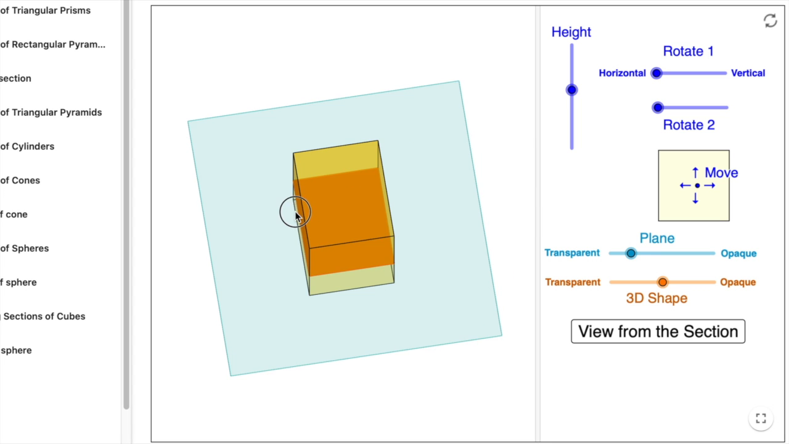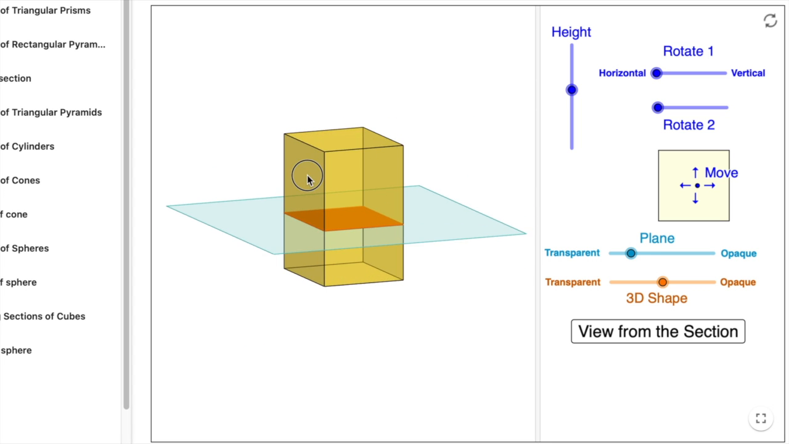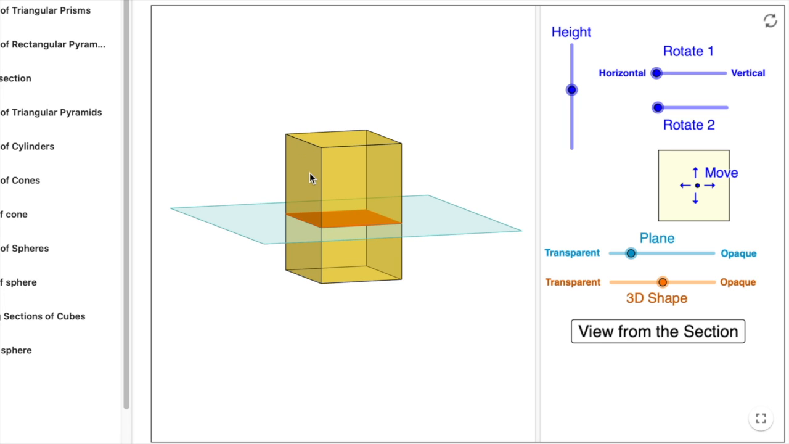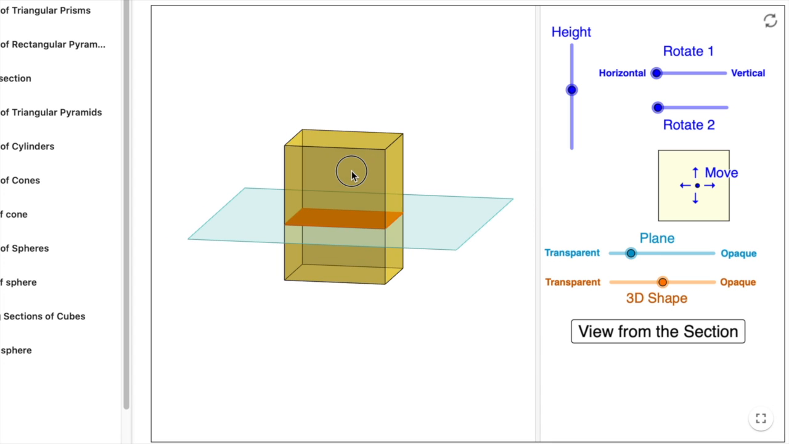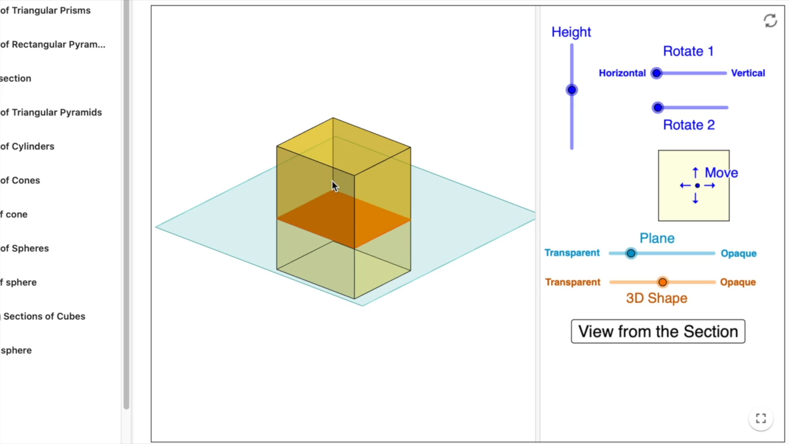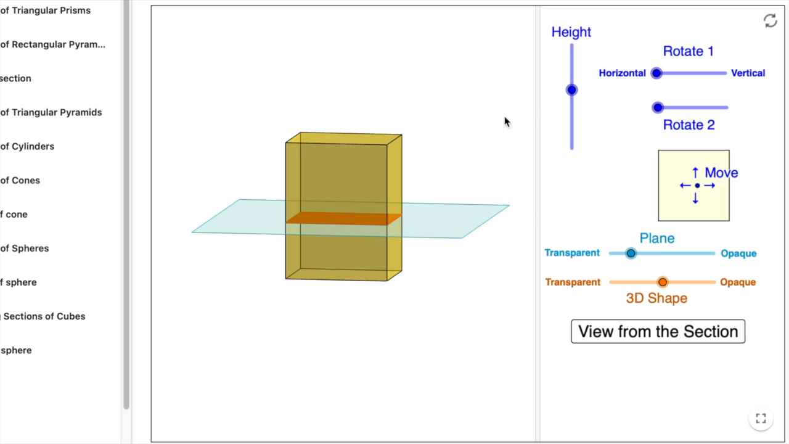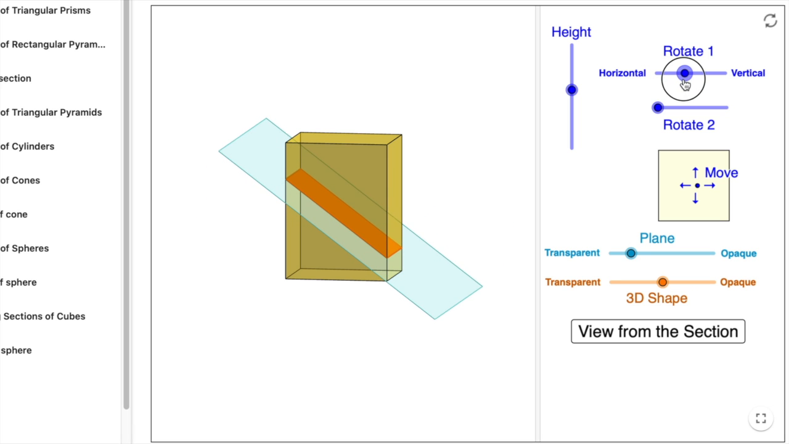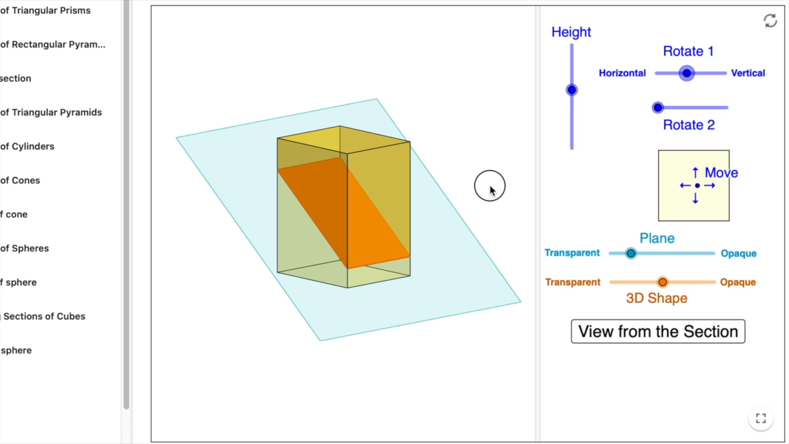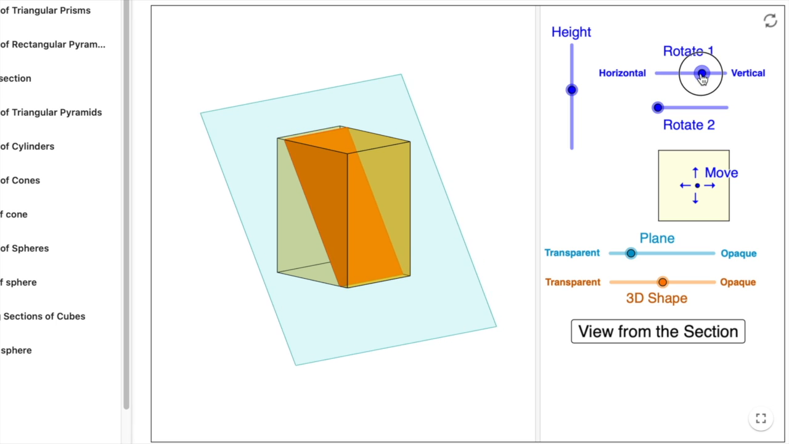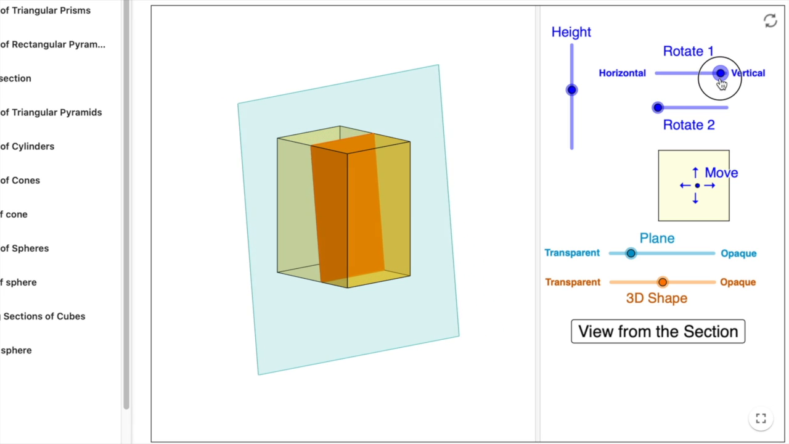For this particular image, our blue rectangle is going to represent our slice through the orange, or what we would call our cross section. The cross section of this particular figure is going to be rectangular. If we begin to move this plane from its horizontal position and change it to a vertical position, we can see, at least in this particular prism, how it's getting stretched out.